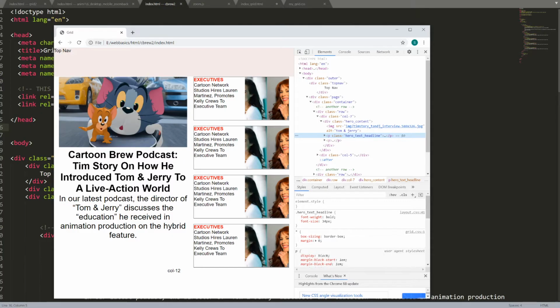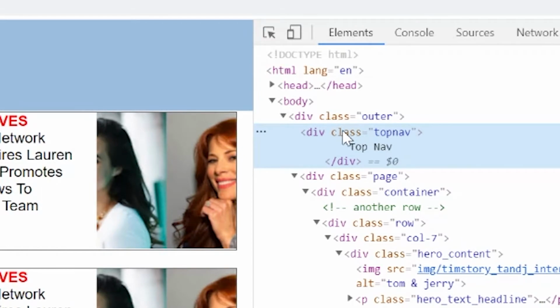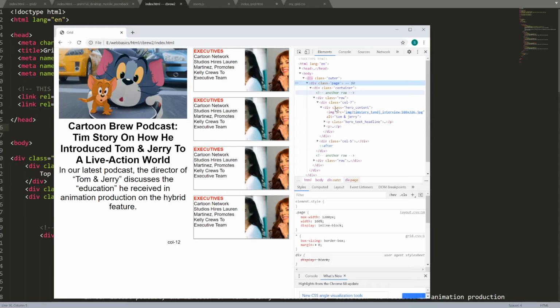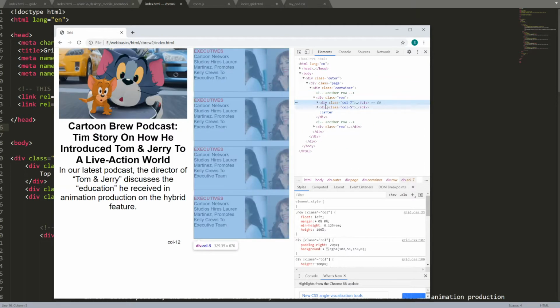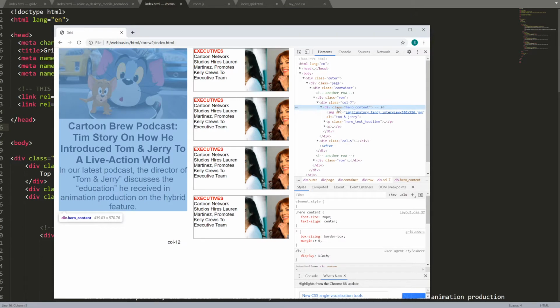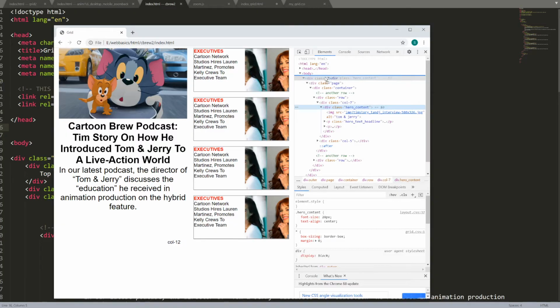Let's say I need to deconstruct this just to look at my components. Here's my top nav bar. I'll right click it, delete element. It's gone. I want to just look at my component, this hero content. I'm going to click on it and drag up that whole container above the page.